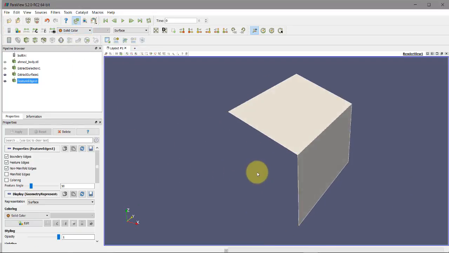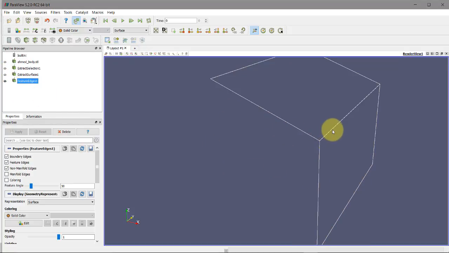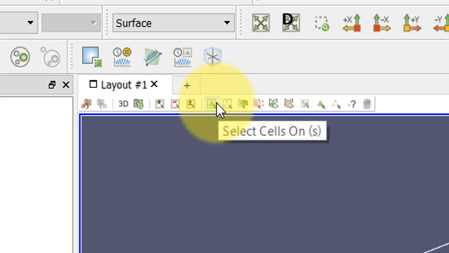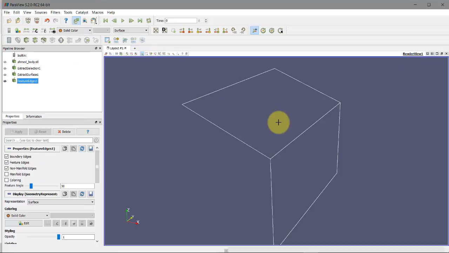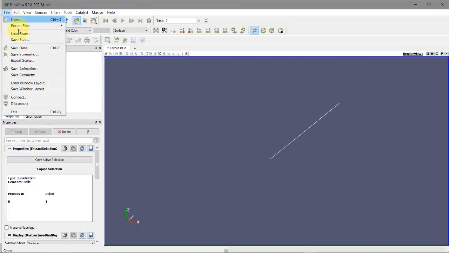Now those white lines, I hide this one. I would like to extract this line here and then apply a refinement there. So again, you come here, you have this option, select cells, something like this. You select that cell, you extract it again, and now you see that you have this single line, and then again you save it.